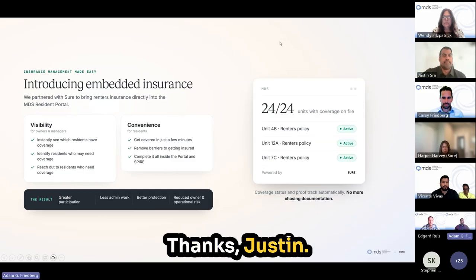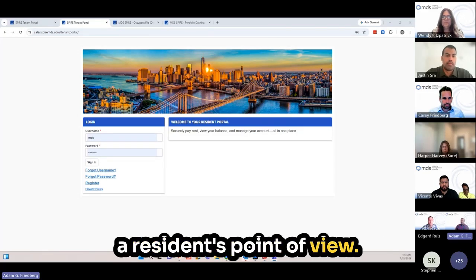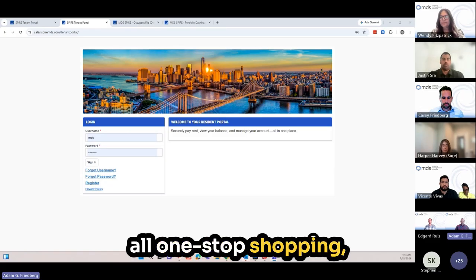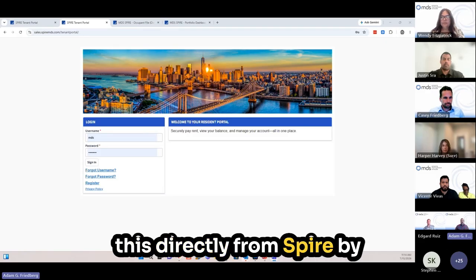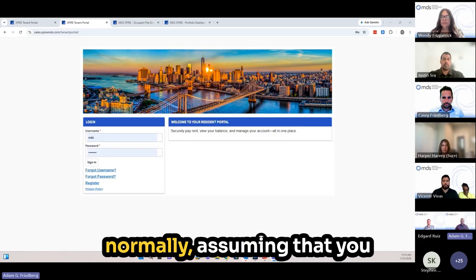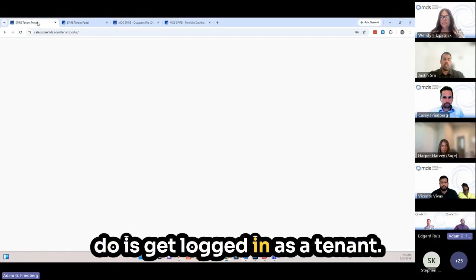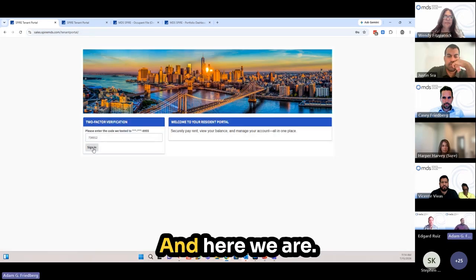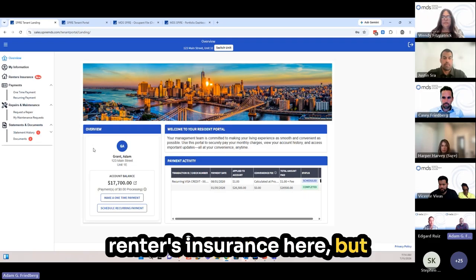Thanks, Justin. I'm going to spend most of my time looking at things from a resident's point of view. The key here is that it's all one-stop shopping within one system. You'll be able to administer this directly from Spire by logging in as you would normally, assuming that you have these permissions. So the first thing I'm going to do is get logged in as a tenant. And here we are.